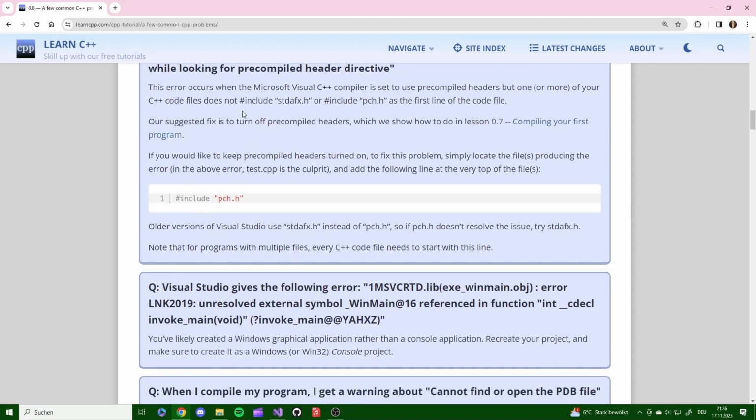And they just included those stdafx.h and pch.h because they are used when you use precompiled headers, but this is not our business now because we don't want to use precompiled headers. If we would like to keep precompiled headers turned on, to fix this problem, simply locate the files producing the error. Producing the error in the above error is test.cpp, the culprit, and add the following line at the very top of the file.